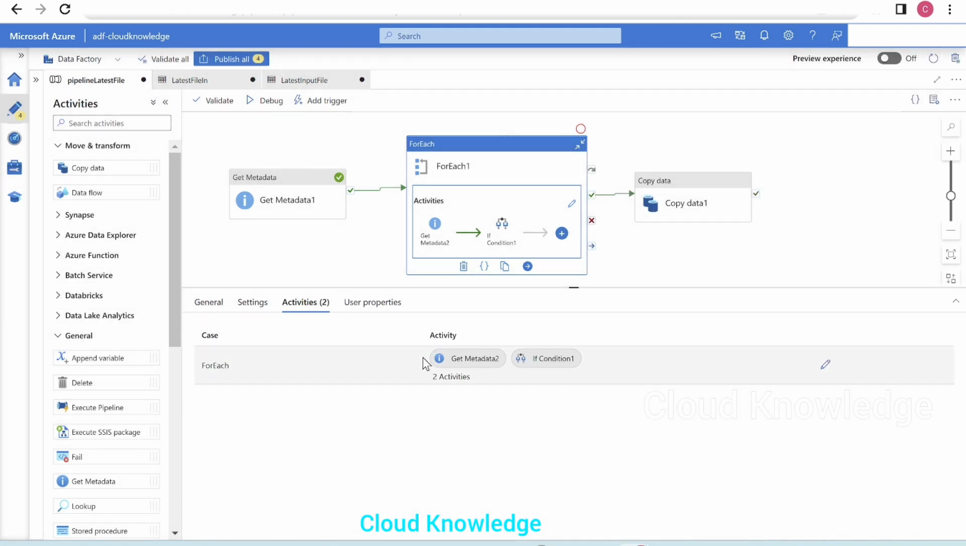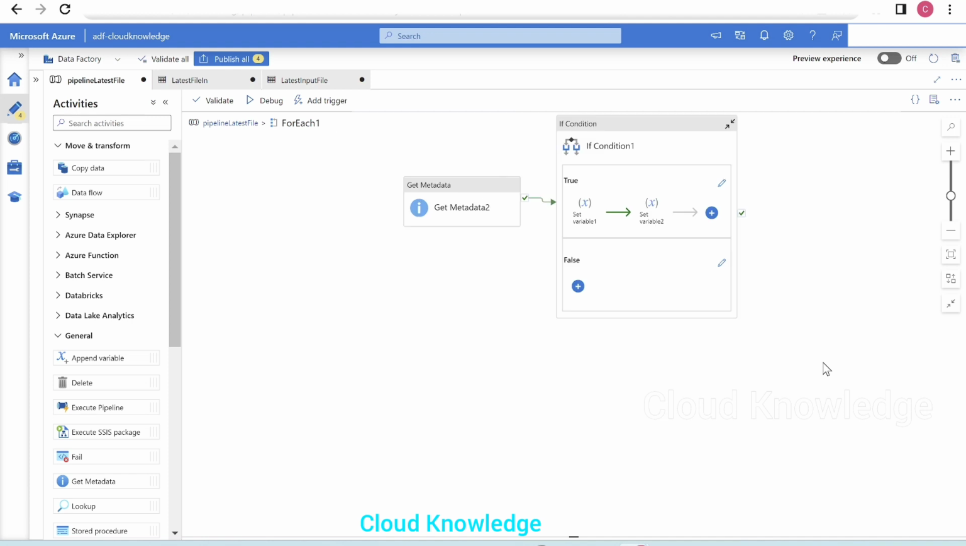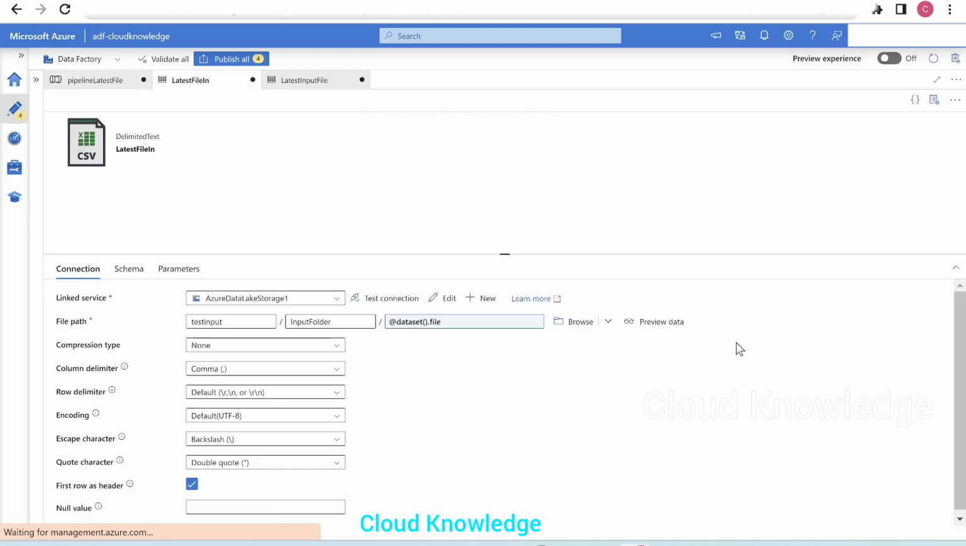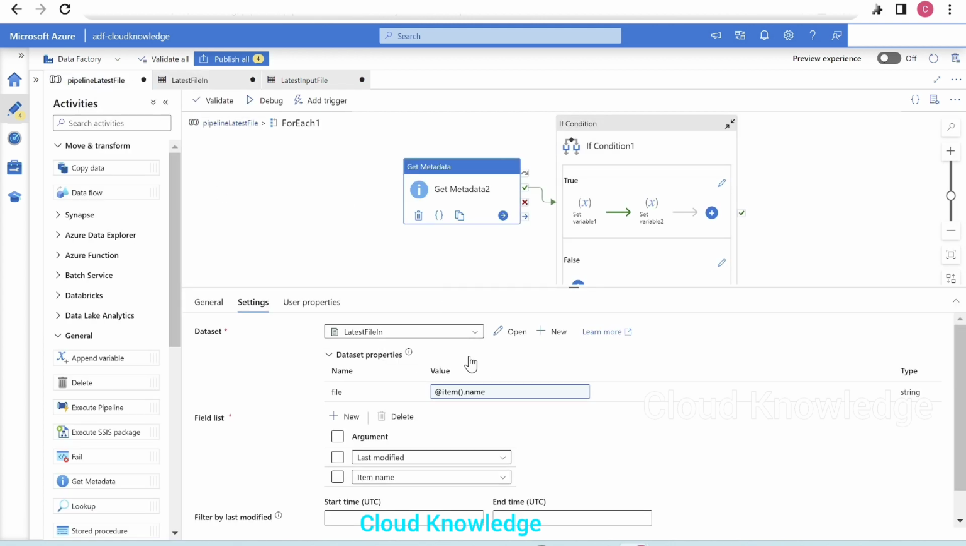We perform the activity inside the ForEach as another GetMetadata activity and an if condition. In GetMetadata 2, we connected to the file level. That is, the dataset is selected up to the file level. We created file as a parameter because there are multiple files, and then we selected the field list from GetMetadata 2 as last modified, which will give us the modification time of each file, and the item name, that is the file name. Since we have selected the dataset at the file level, the GetMetadata activity will give us the field list properties or the arguments with respect to those files. So these two we have selected.